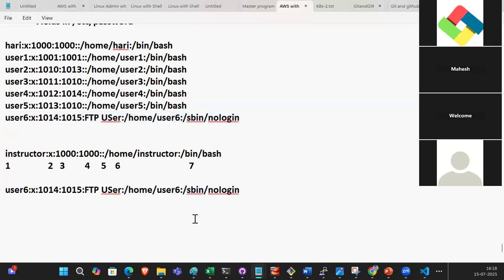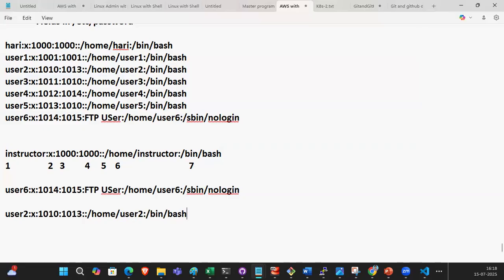This is related to user 1 and this is related to user 2. So who is the instructor? User 1, user 2 is the instructor. X is nothing but the password. The second one is the password, the x character. The x character indicates that the encrypted password is stored in the /etc/shadow file.